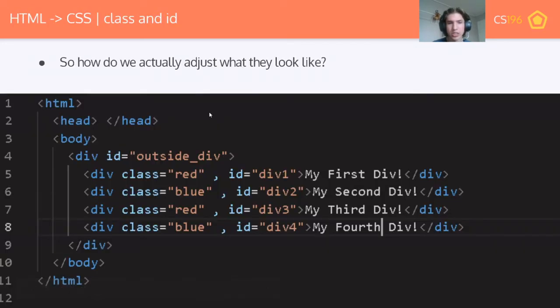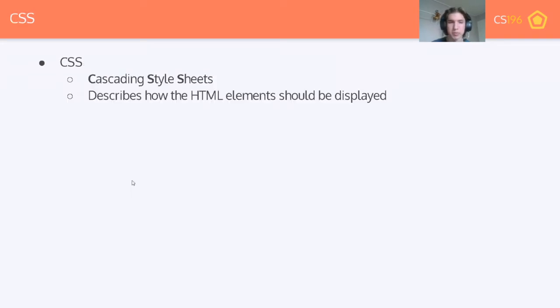And so when we want to actually adjust, let's say we want all of these divs to be red and all of these divs to be blue, right? We want the red class to be red and the blue class to be blue. Well, we're going to use CSS for this, and this describes how HTML elements should be displayed.